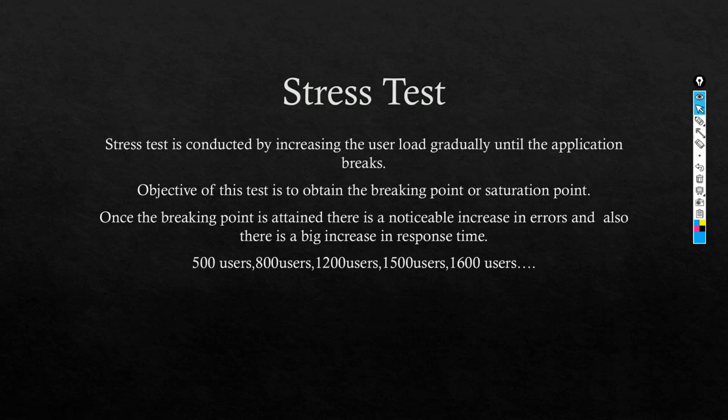Now next comes the stress test. I would like to give an example here when it comes to the stress test. So what is this stress test? It is conducted by increasing the user load gradually until the application breaks. So what will happen? Let's say there is a restaurant, and there is a waiter or server who looks after the customers, to take the orders and serve the food. Let's say there are 5 tables in the restaurant, and this particular waiter always takes the order from the customers and delivers the food.